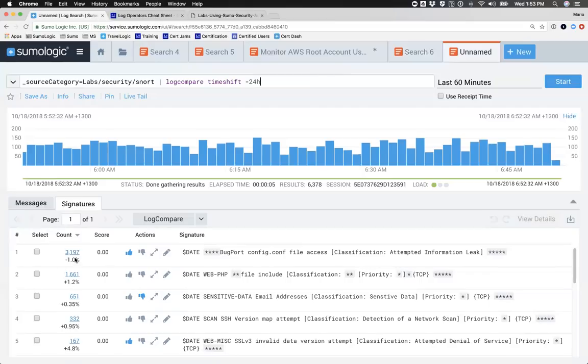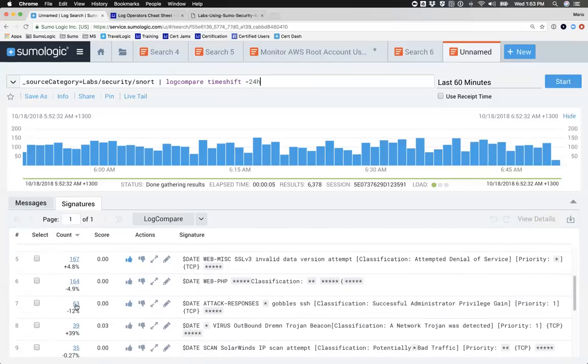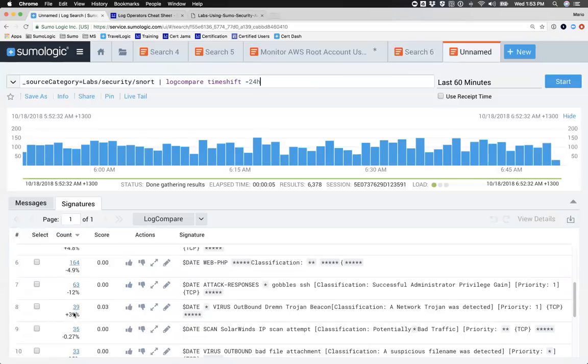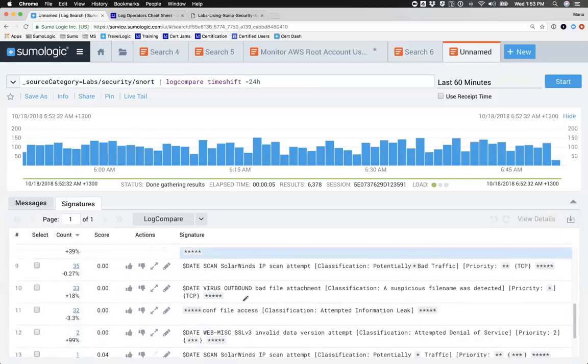And it's coming back and saying, hey, Mario, this signature, which happened 3,000 times this time, is about 1% less than what was happening yesterday. Let's look at something a little more interesting. How about this one? This one seems a little interesting. This one happened 39 times today, which is 39% more than it was happening yesterday. So clearly, yesterday I was not having this DREM Trojan beacon happening, and it's starting to show me trends, and it's starting to show me that something is going on today that I should keep an eye on.